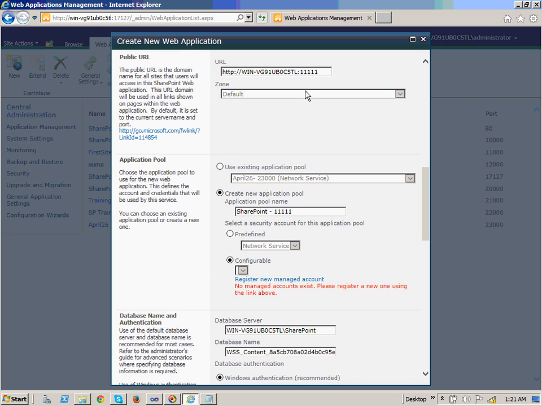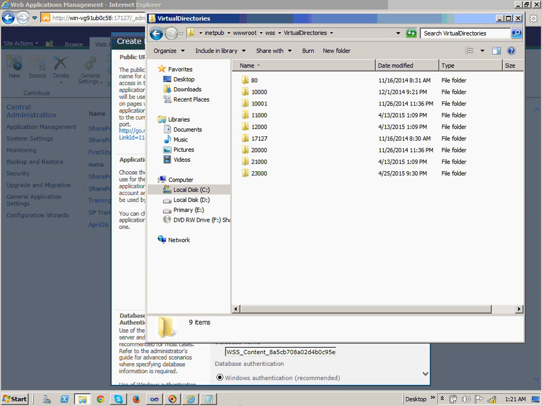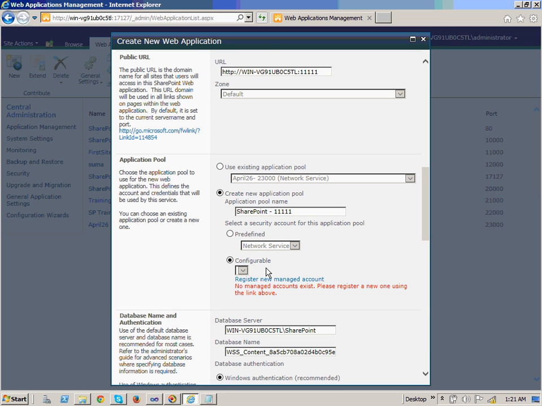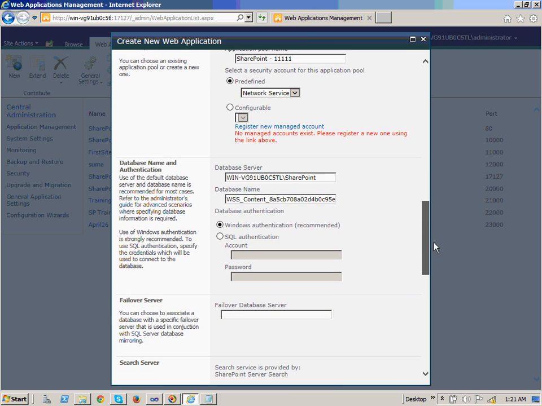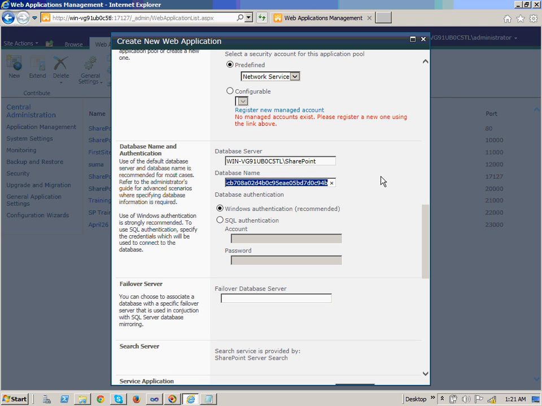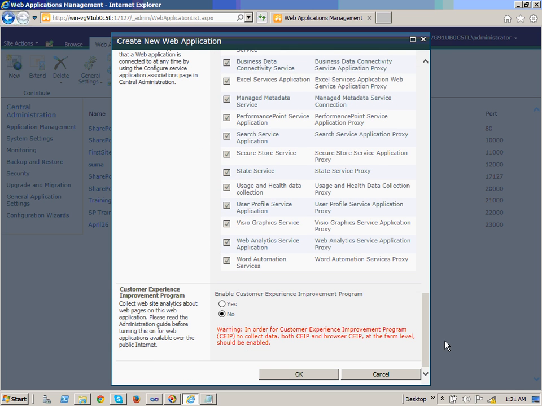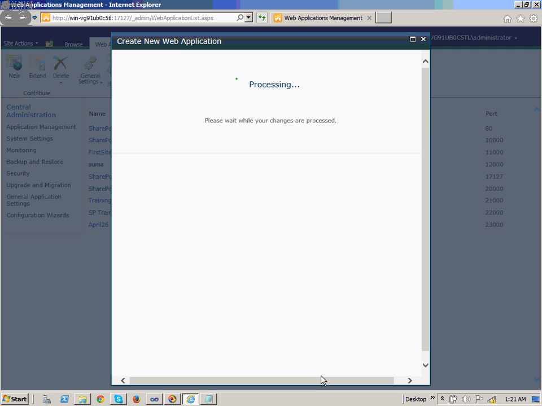So now this is your URL, just take it. We can take it later also, that's not a problem. Now we are saying predefined network services, applications mode. Here we can say 11133. In this way we are going to create our web application.